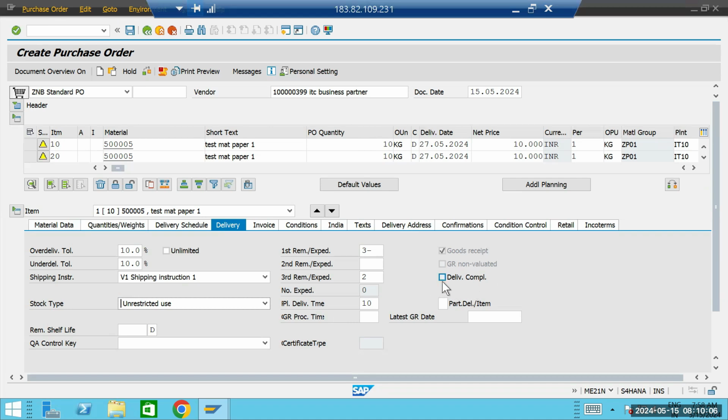If anyone asks you whether the delivery completion indicator will be checked automatically if my purchase order is completed, no, it will not be selected. If you are going for the manual option of closing this purchase order, you have to select it. If it is automatically completed, meaning 10 quantities have been delivered, this will not be selected. So if you want to mark it as closed, you have to select it.